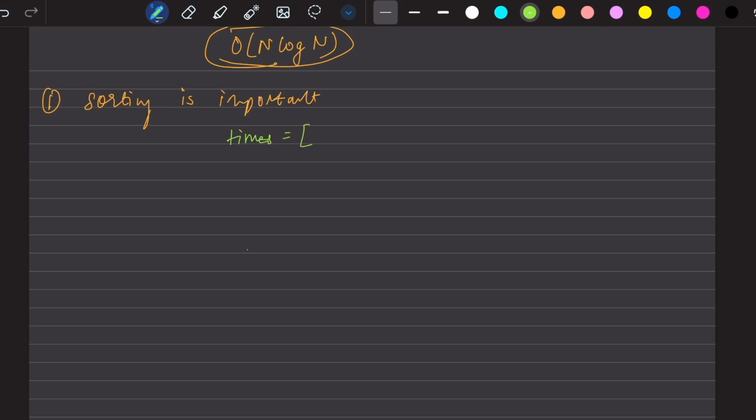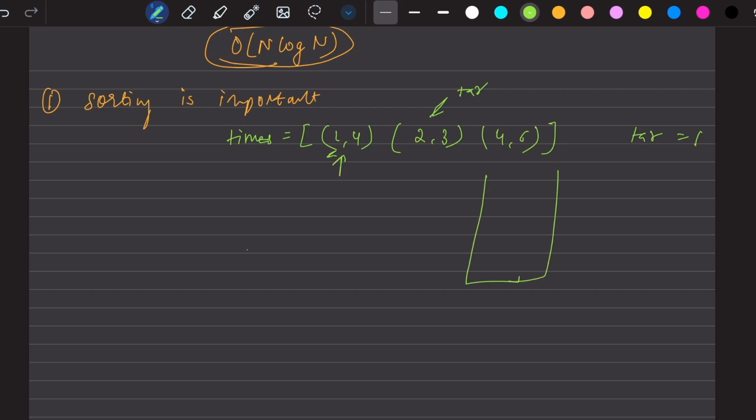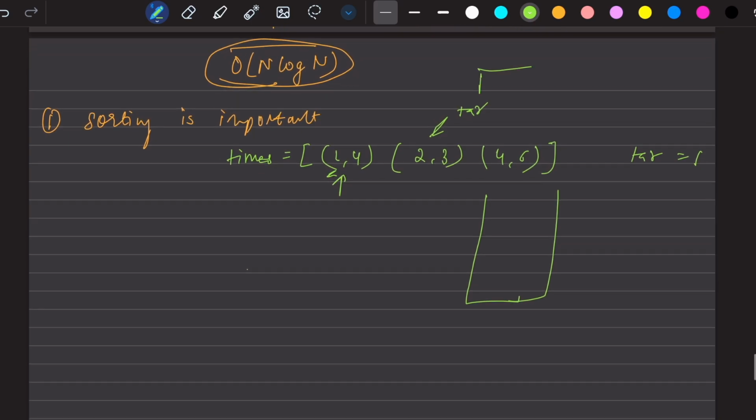Okay, so it was somewhere like 1 comma 4, then 2 comma 3, then 4 comma 6, and our target was 1. Now what we have done, sorting, this is already sorted, we don't have to do anything. Now what we'll check, we will have the storage. Earlier we were using a chair array. So let's write the optimal approach.